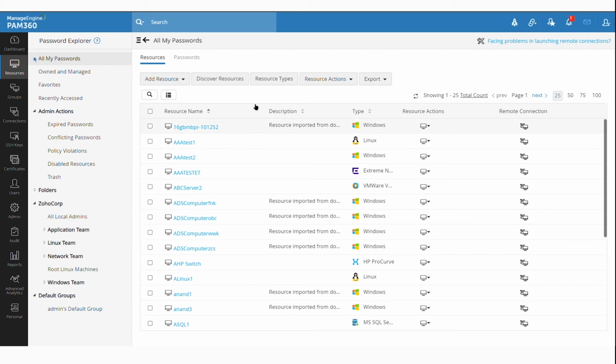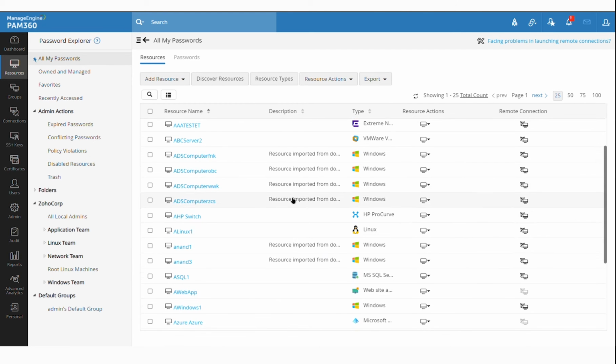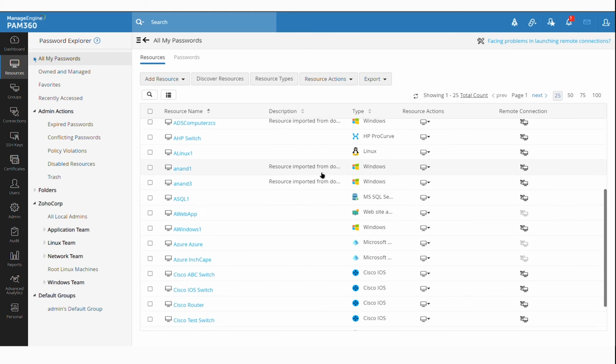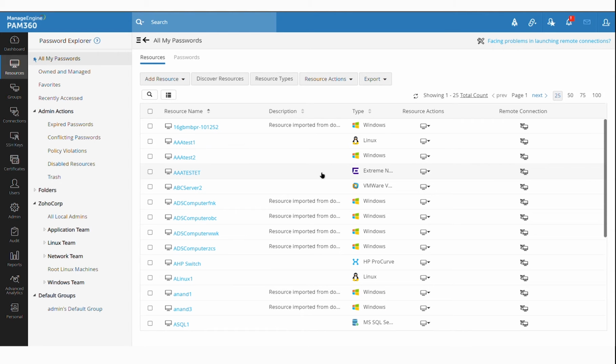Now, the solution is designed based on the ownership concept. What that means is, if I am an administrator and if I add, let's say, 99 resources, no one else will be able to see any of this information by default. Even if one of my colleagues who is an administrator in PAM logs into the solution, they will not be able to see any of these 99 resources, because I am the owner of this data, because I logged into the PAM solution and I added it.